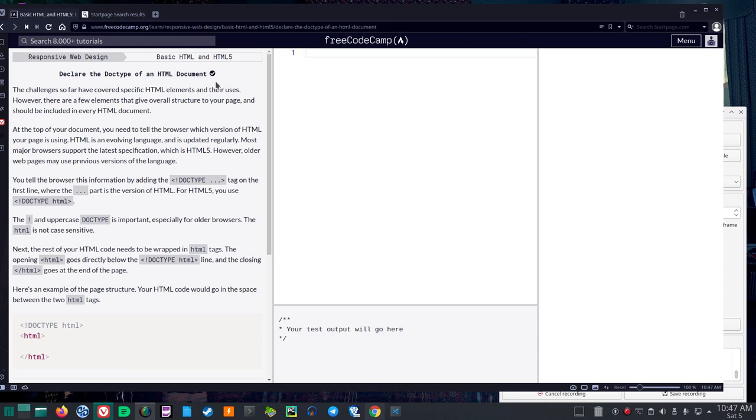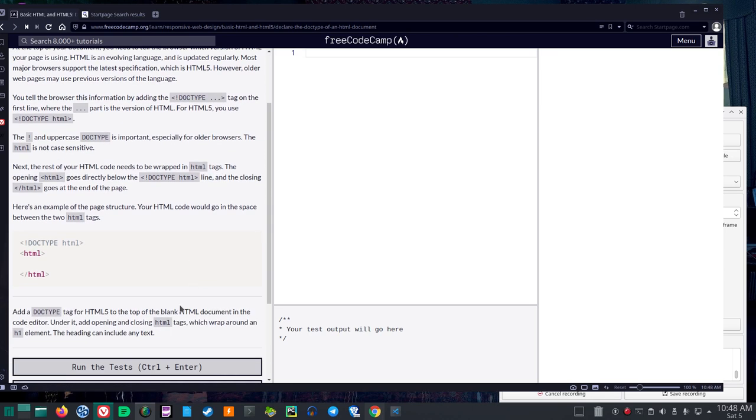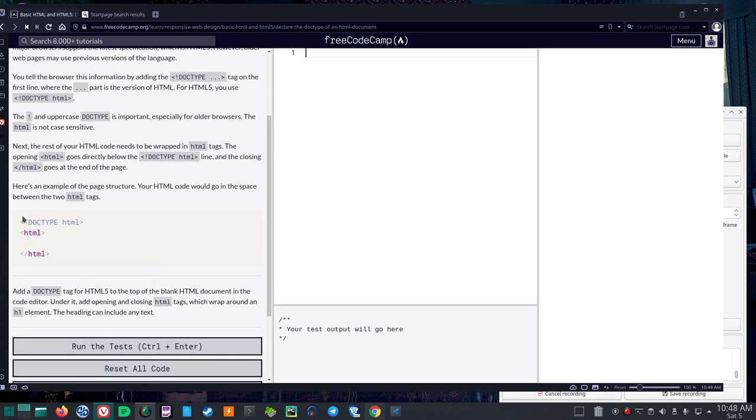Next, the rest of your HTML code needs to be wrapped in HTML tags. The opening HTML goes directly below the doctype HTML line, and the closing HTML goes at the end of the page. Here's an example of the page structure. Your HTML code would go in the space between the two HTML tags. So you have the doctype, and then you have the HTML tags, and then your HTML code goes in the middle there.